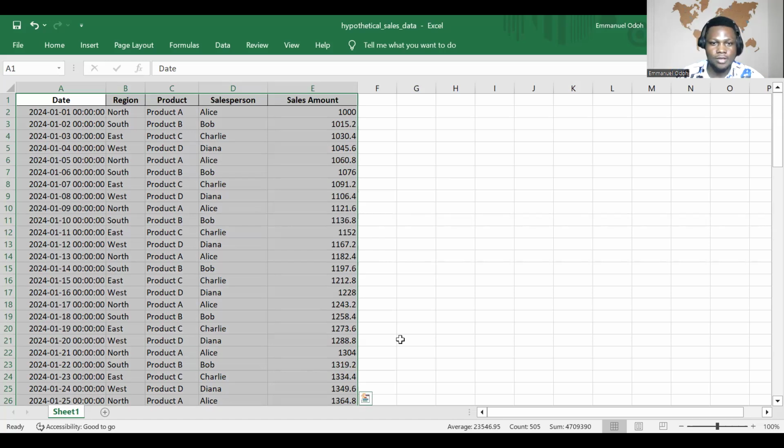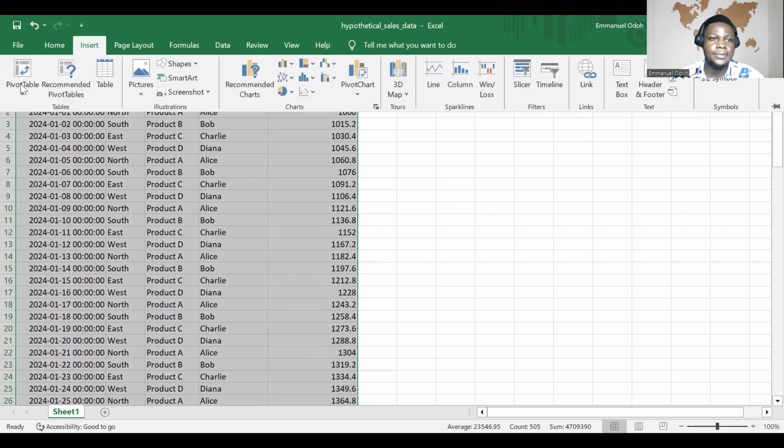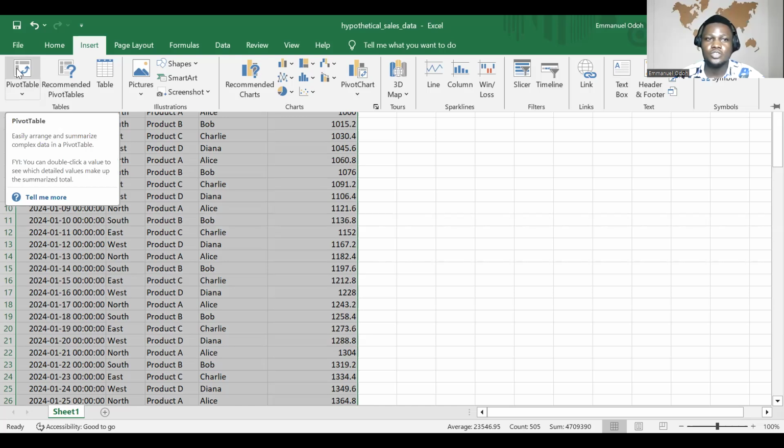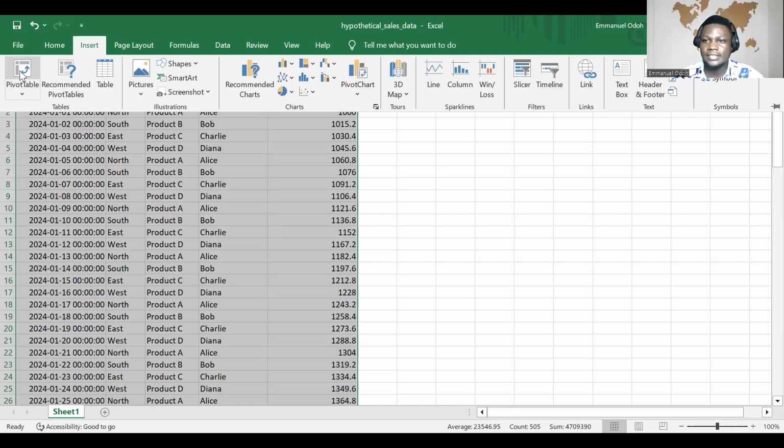Okay, great. So our data have been selected. The next step from the steps we listed is to insert the pivot table. How do we insert our pivot table? You go to the Insert tab. You can see pivot table is here on the Insert tab, so you just click on that.